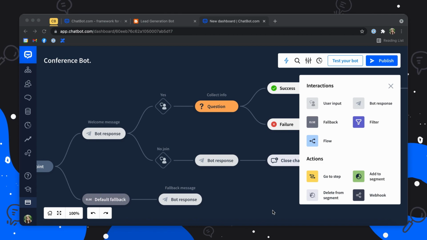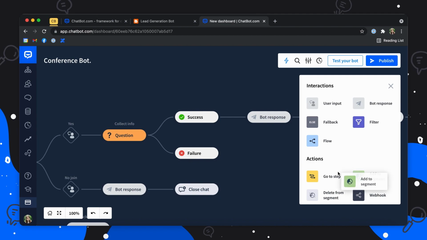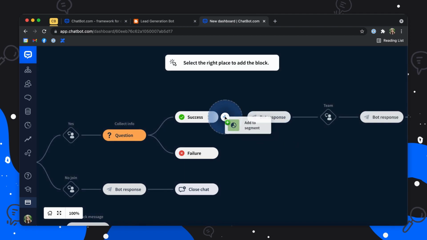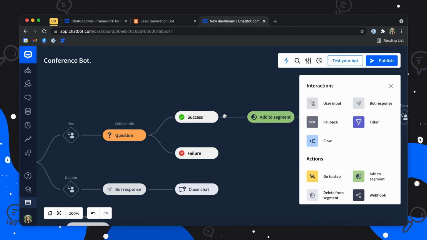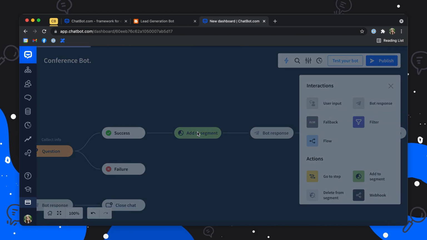An additional step we can implement here is to add the users to a segment. In Chatbot, segments allow creating custom user lists that can be utilized in marketing campaigns, databases, and more. So let's say we want to add the user to the segment after collecting their information. To do so, you can drag the Add to Segment block to the success block in the question action. Now that we have that, let's click on it.